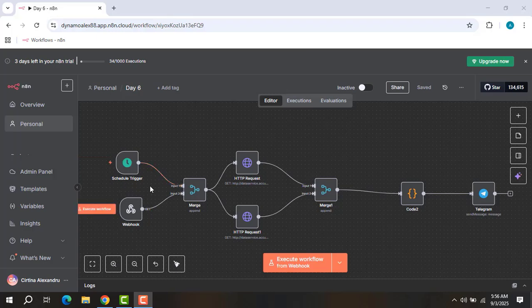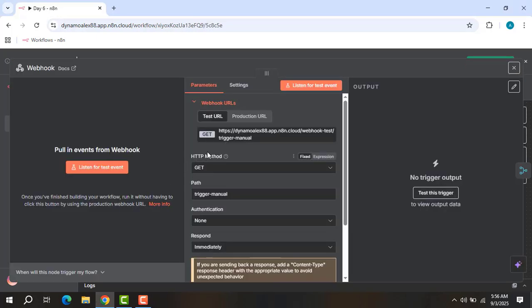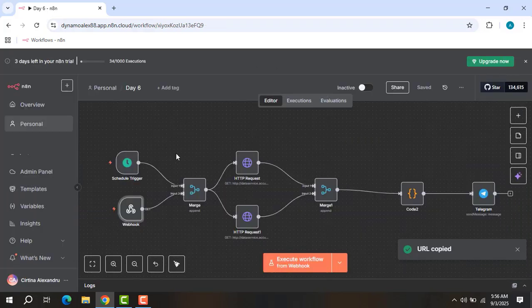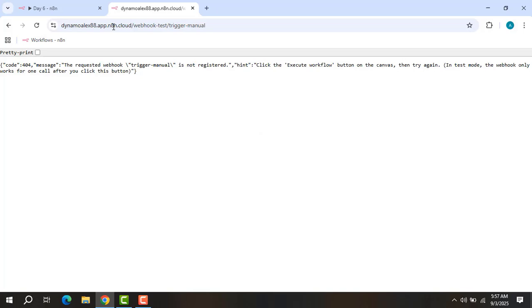Okay, first step, we have the schedule trigger as usual, and the second will be a webhook trigger. That trigger is new for us and will allow manual execution of the workflow by calling a URL. Let's see. Here on the webhook trigger, we put on the path here trigger manual and we receive this link. Okay, we copy the URL, and let's delete this to see how it works. And you see the trigger is not registered. Click the execute flow button on the canvas to be registered.